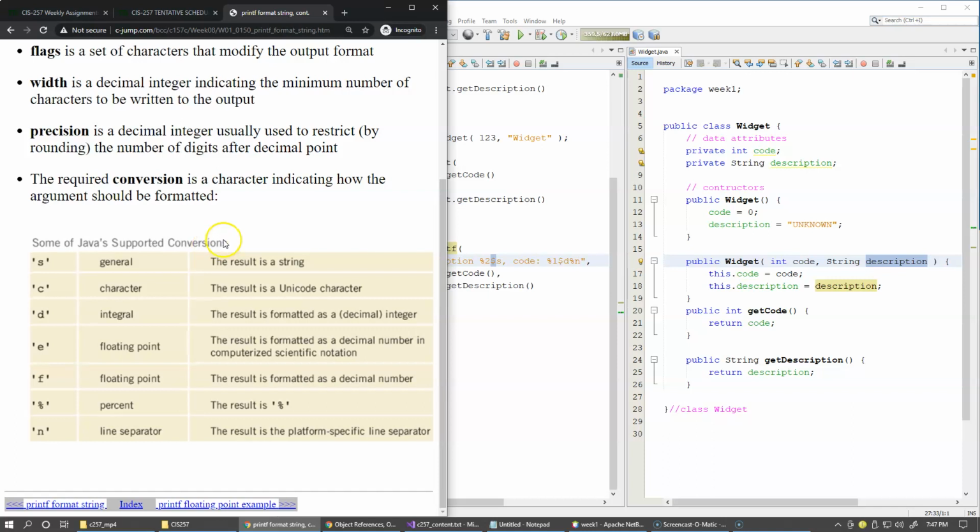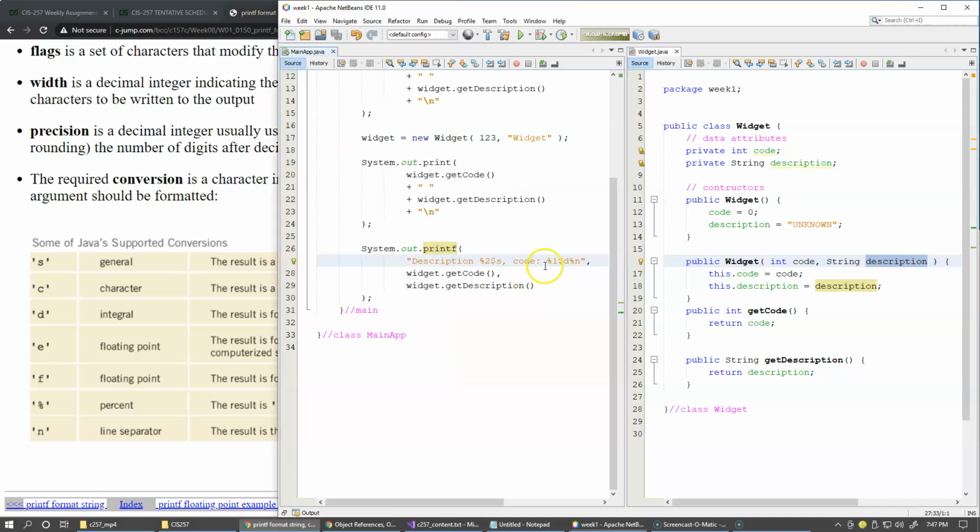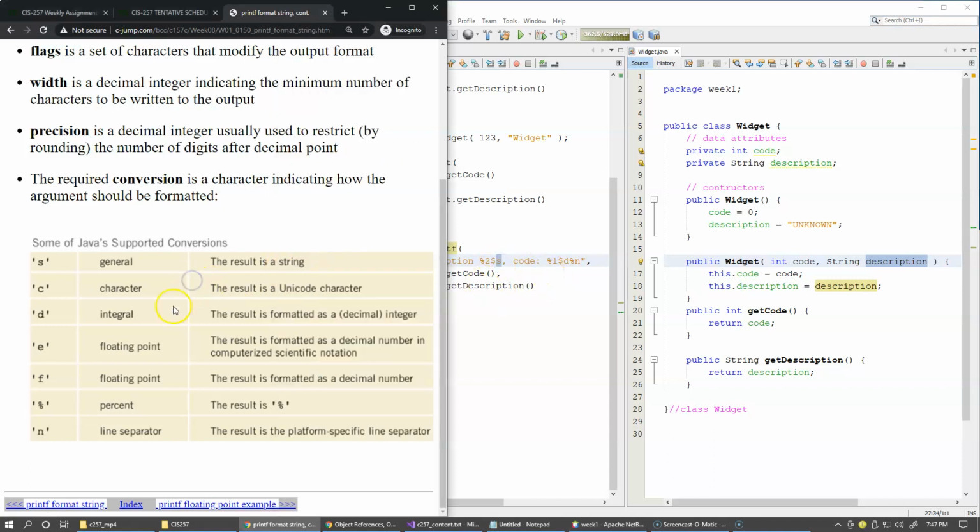The supported conversions are s for a resulting string, which I'm using right here. You can print individual characters, you can print integral values, you can print floating point in scientific notation, for instance. You can also print a % sign with a double %. If you need to print a %, you have to double it. And %n, like I'm using here in my example, simply prints a platform-specific new line character.